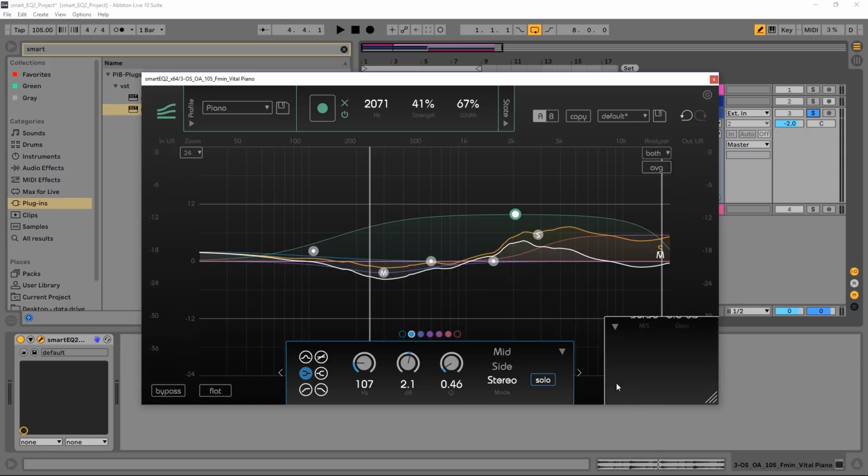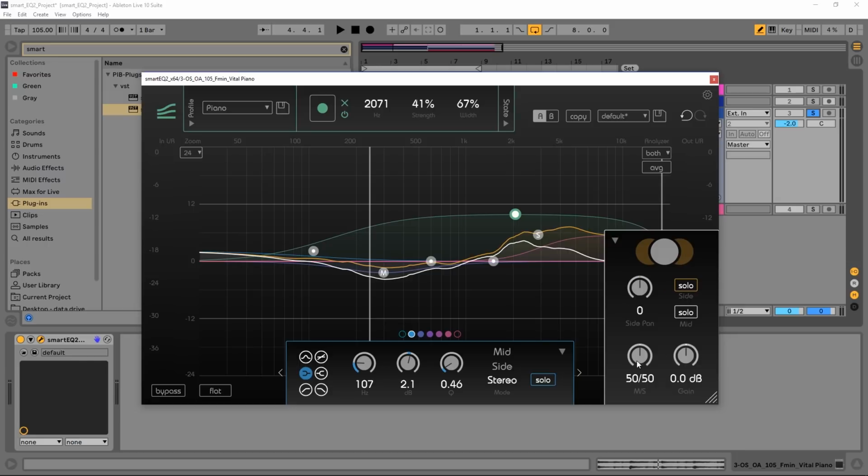Another thing too, we can actually adjust the mid-side balance right down here, which is something cool. I've not really ever seen this before, but you can easily just push it more to the side, push it more to the mid. Whatever you want to do, double-clicking will set it back to its original state. We got the output gain. We got a lot of control, okay?